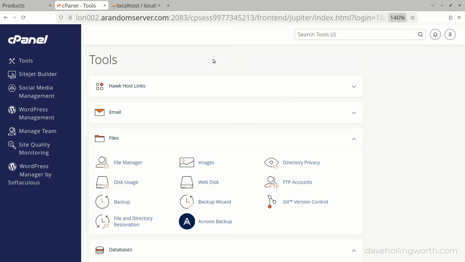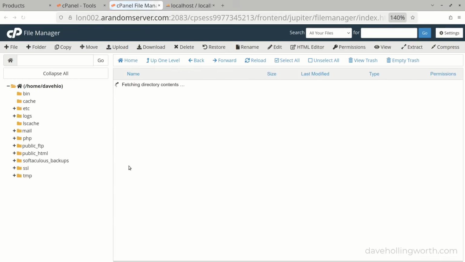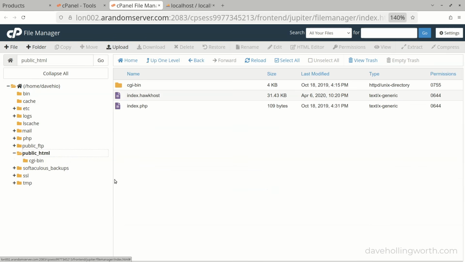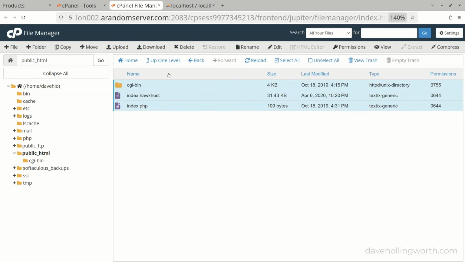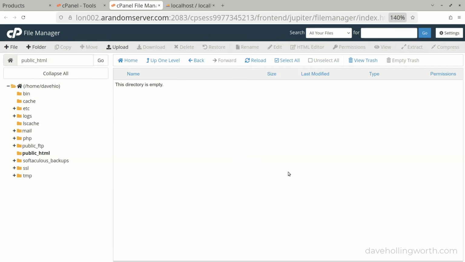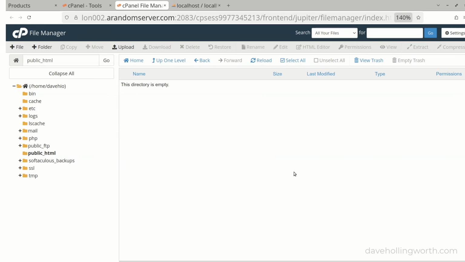First, we need to access the file manager. This shows you the files you have access to on the live server. The public HTML folder is the root of the web server, so any files you put in here will be accessible in a web browser. Depending on your provider, this might already contain some files by default. If you don't need them, feel free to delete them. So this is the folder where I want to upload the PHP files.